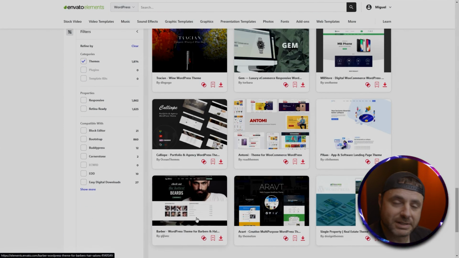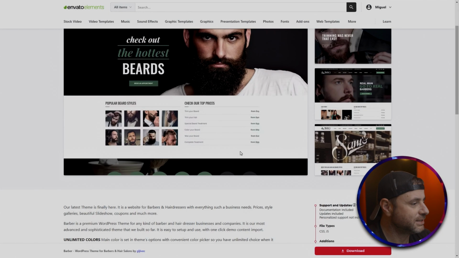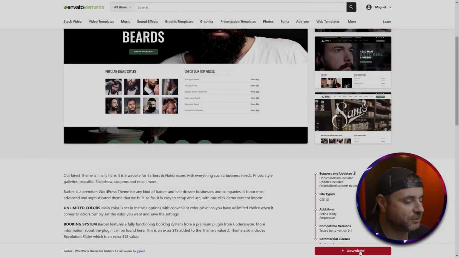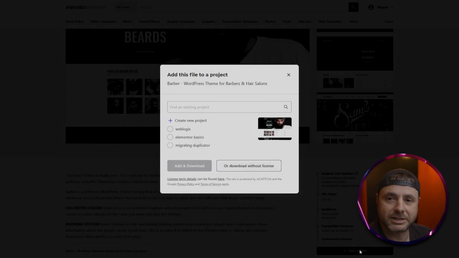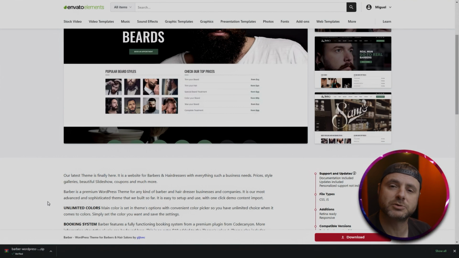Let's just say I'm interested in using this barber theme over here. I'm going to click on that. So here in this page, you can see a demonstration of what this theme can do. Now, if I'm interested in downloading it, all I have to do is click on download and then it'll initiate the download for me. Now do remember that these themes from Unzipping are not free. So I'm just using this as an example of how to install a remote theme.